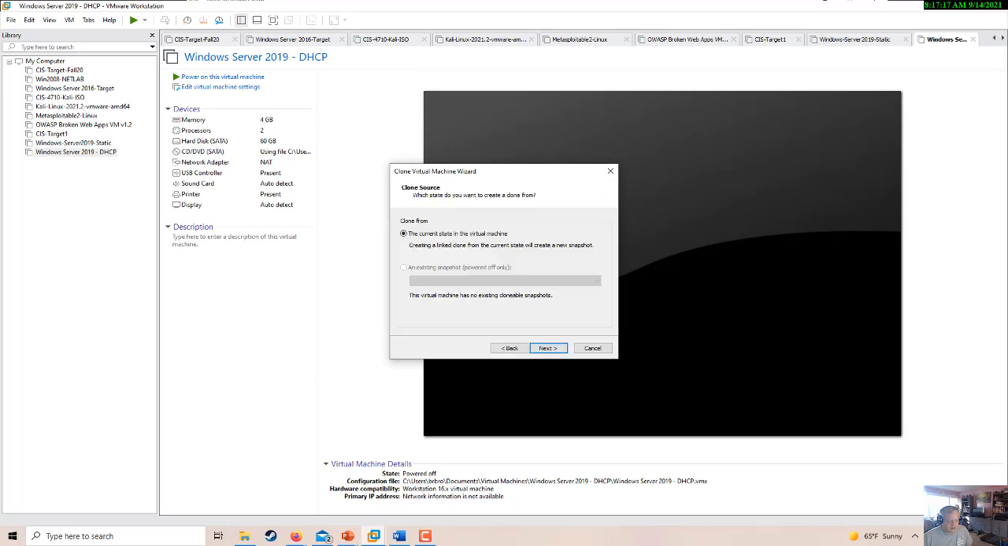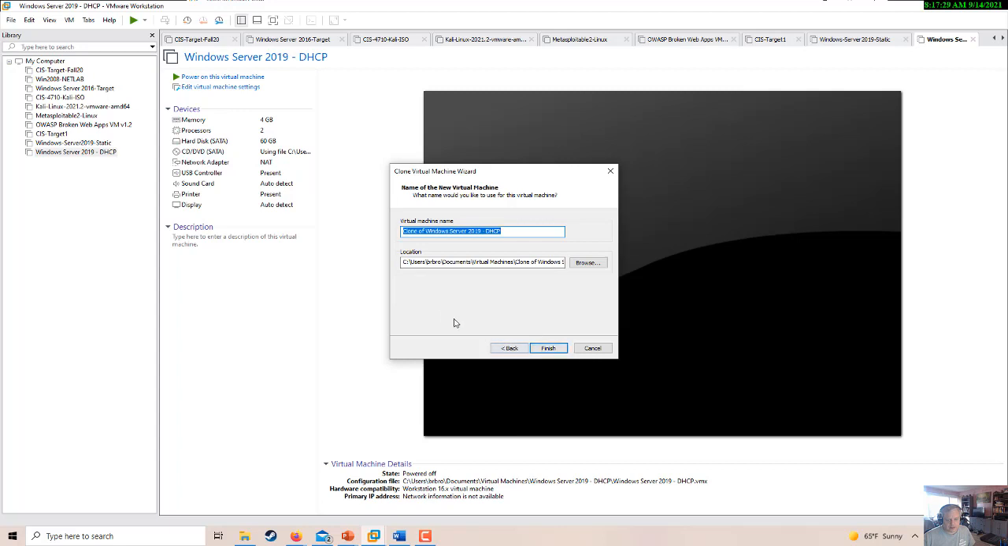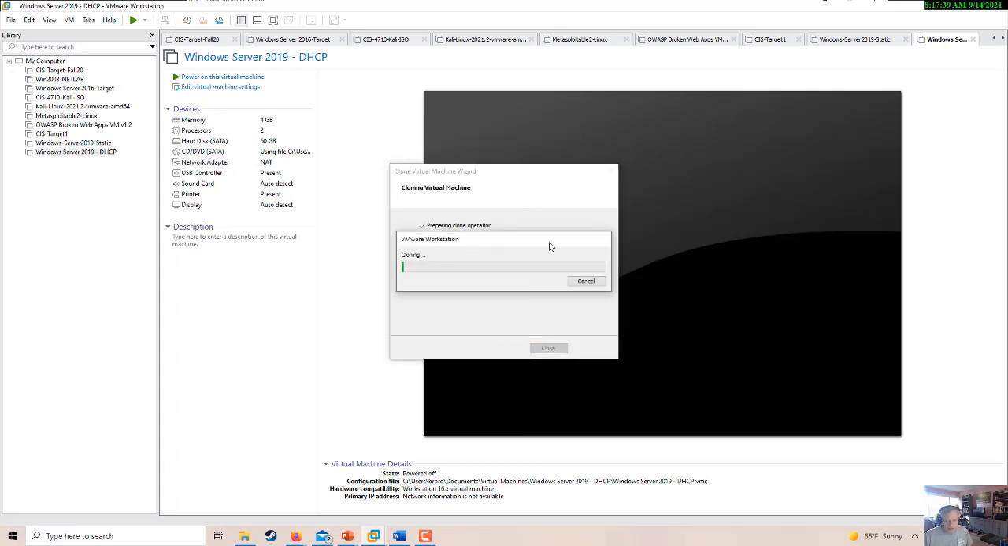We'll click next. All right, the current state of the machine, which is shut down. This is why you want to have it shut down, which is perfectly fine. So we're going to click next. We're going to click create a full clone. Next. The virtual machine name, we're going to change that from DHCP to static. I'm going to click finish. And then it's going to clone. And it'll be done like that.